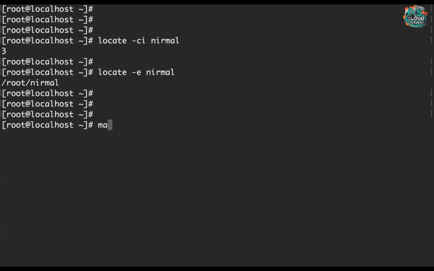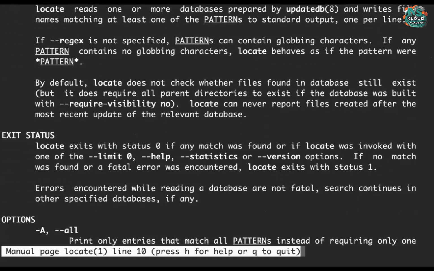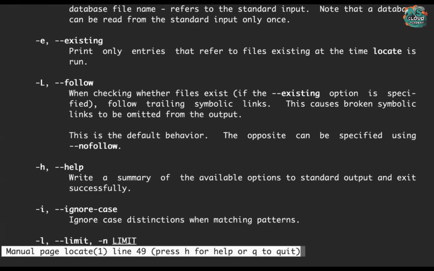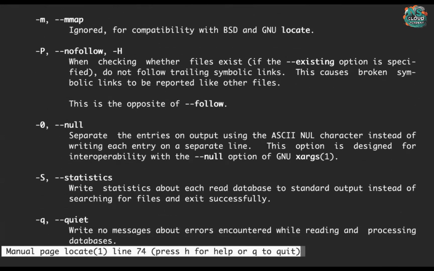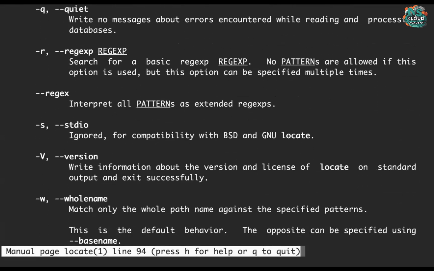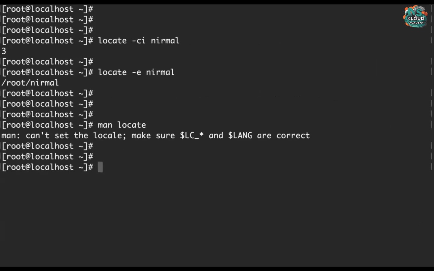And if you need more help, again, you can use man on locate. You can find the description and details about each and every option written inside the manual pages. You can go through and explore new commands and new options. Okay. So guys, understanding or not?